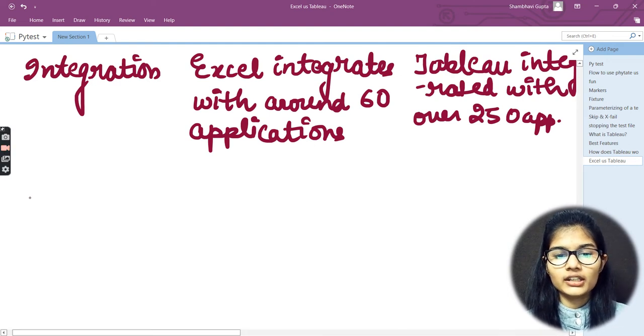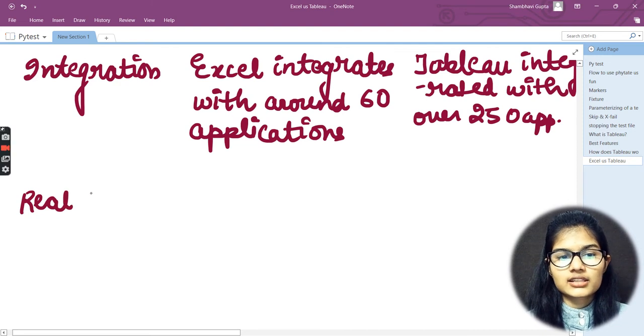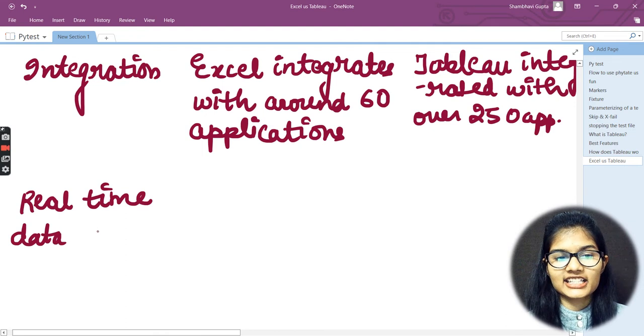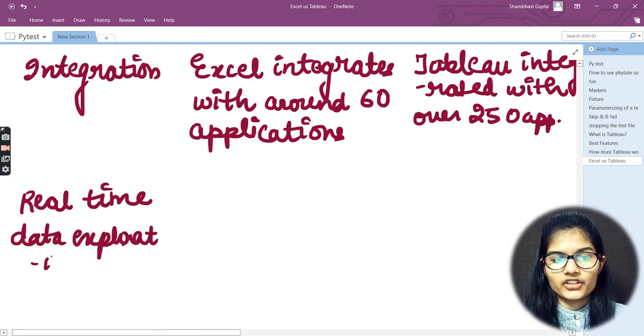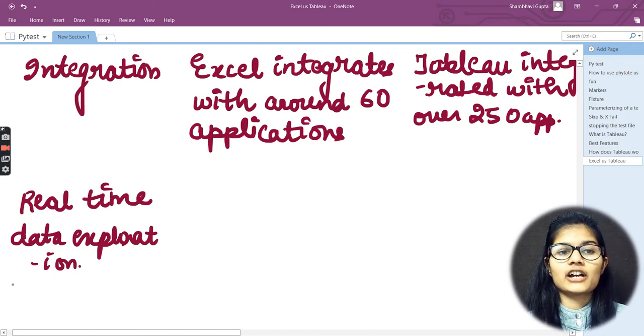Now, if we talk about real time data exploration, that's again an important aspect which we have to look at regarding the difference between Excel and Tableau. So now for Excel we have real time data exploration.